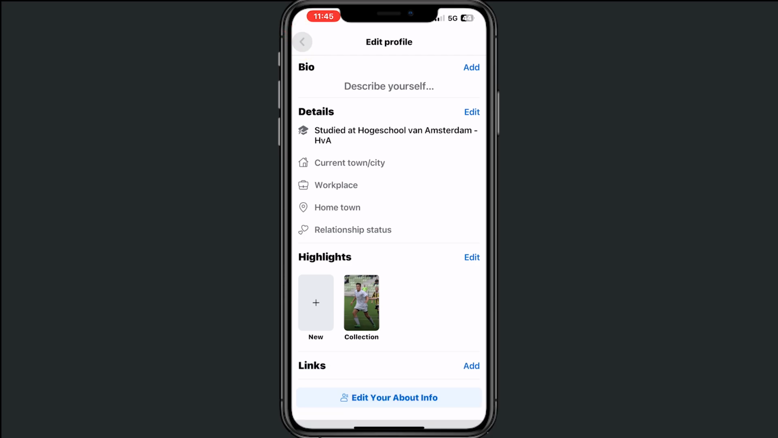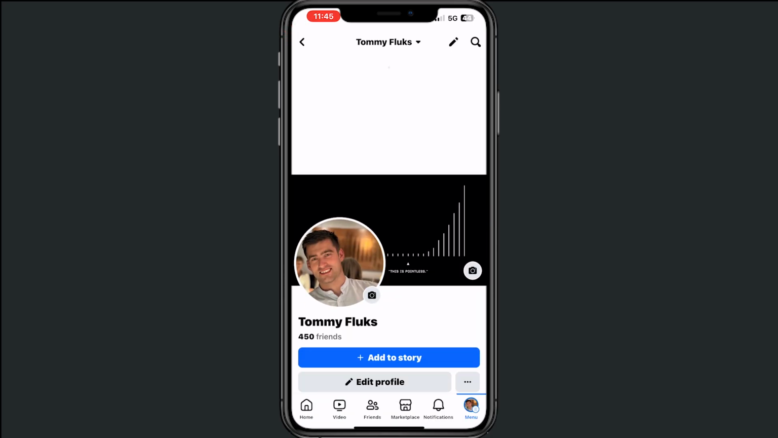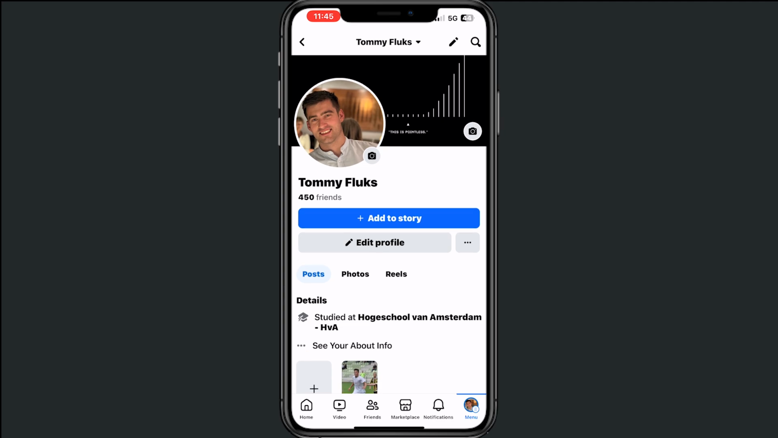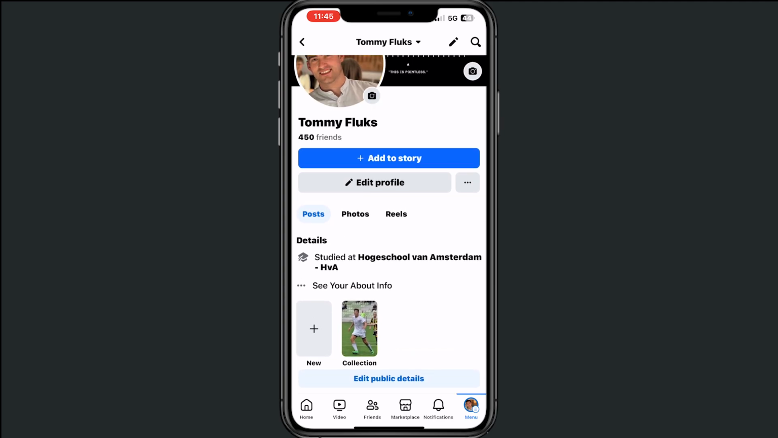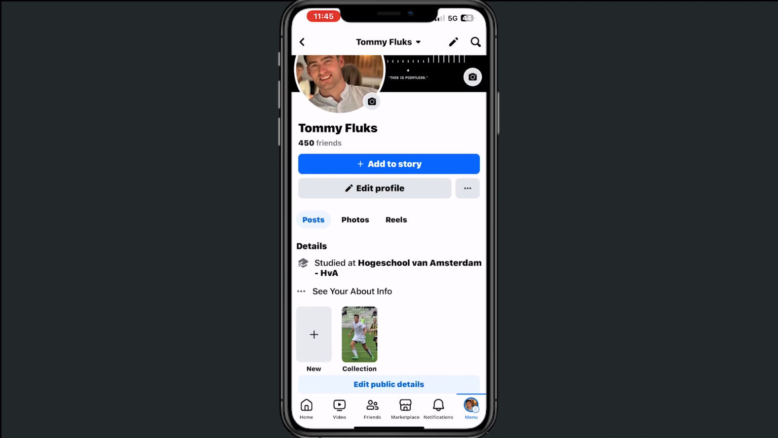Now if I go back and I refresh my page, you will see just right here the featured photos, but it's called something different. It's now a collection. And this is exactly what we want. So this is how it works. This is the only way how you can fix this.